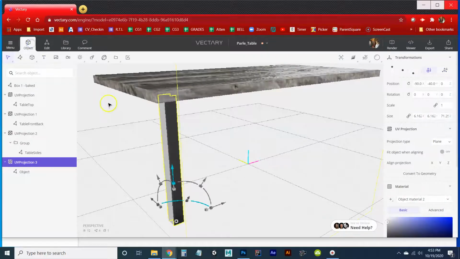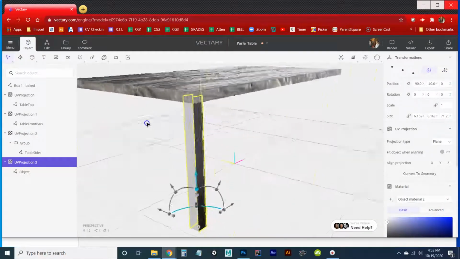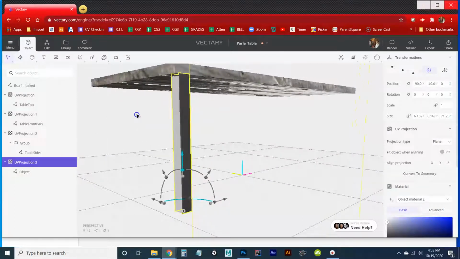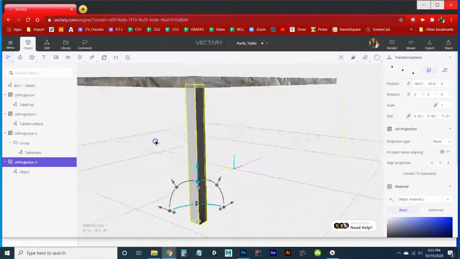So let's get back into object mode. Let's see what we have. So we have the front and back. That's fine. Now we have to do the other two exactly the same way. I'm actually going to hit pause on the recording. Otherwise it will bore you to tears, I'm sure. So you should know how to do this by now.